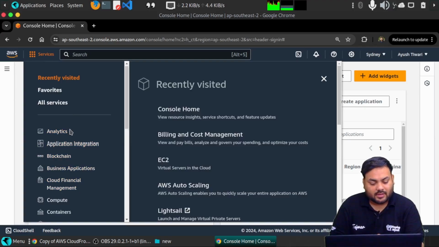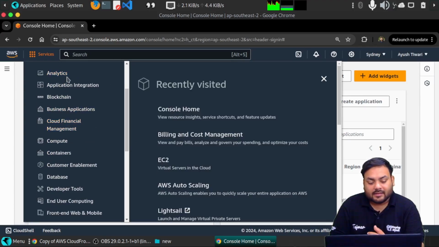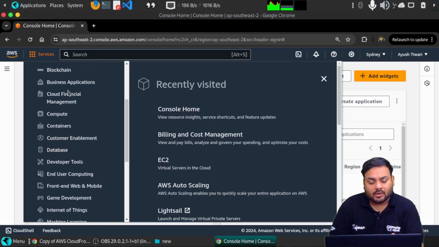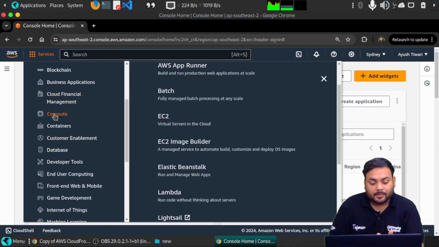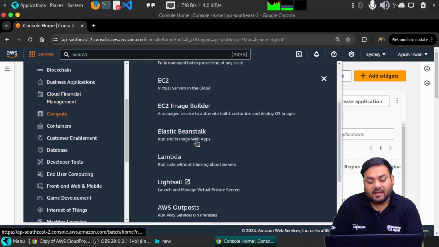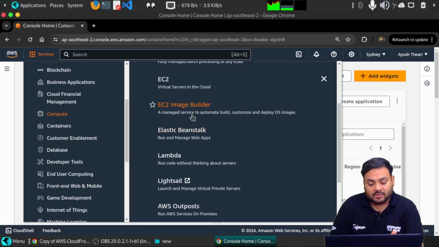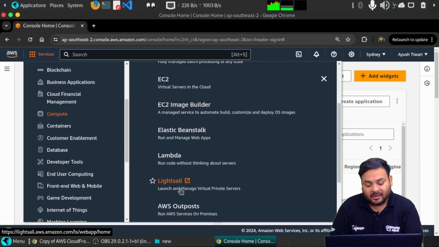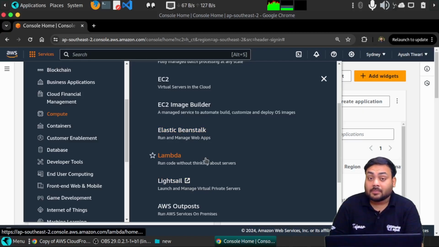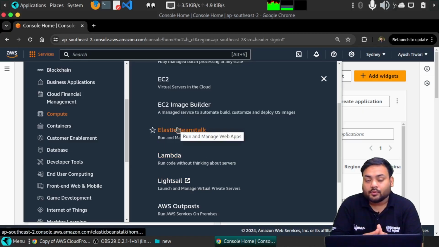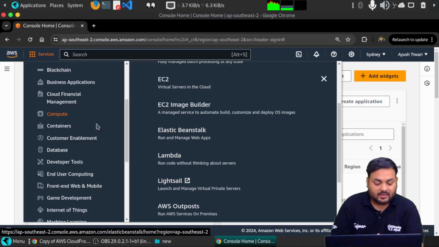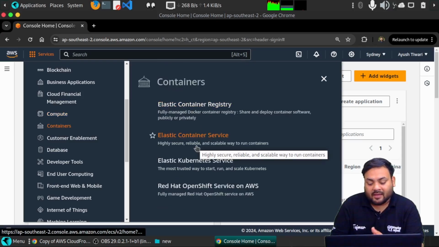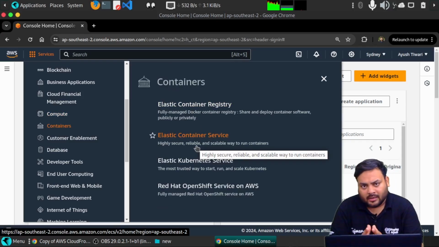You will see we have lots of services. First, when we talk about analytics, these services are related to analytics. Then we have application integration, blockchain, business applications, cloud financial management. So we have lots of services. If I click on compute, you will see EC2, EC2 Image Builder, Lambda, Lightsail, and Elastic Beanstalk. These are the services related to compute. Then we have containers, kind of like Docker and related things.